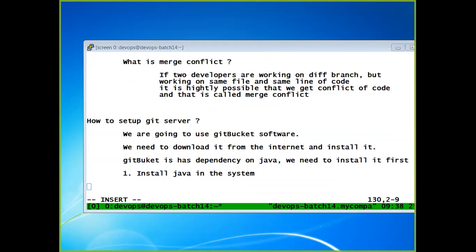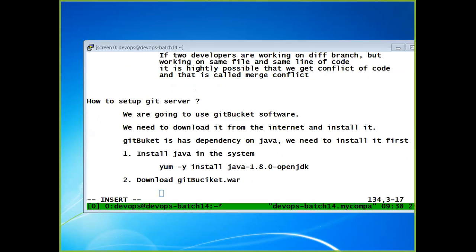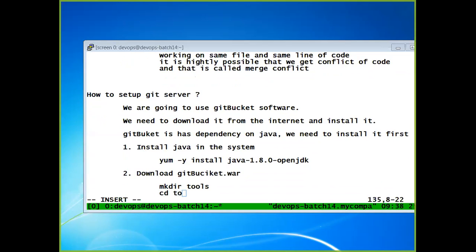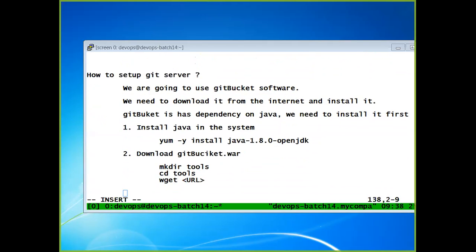So what is the command to get Java? It's yum -y install java-1.8.0-openjdk. So we'll go and install that. Then we will download the gitbucket.war file and put it in the tools directory. So I'll say mkdir tools, cd tools, and then wget and the URL to download the gitbucket.war.